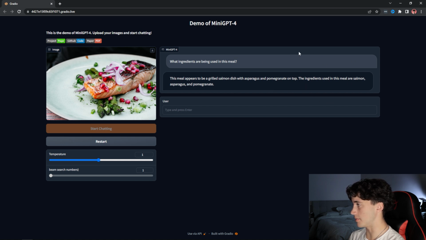The ingredients used in this meal are salmon, asparagus, and pomegranate. So obviously it didn't get the onions, which is okay. We can tell that those are onions, but to be honest with you, I didn't know that these were pomegranates. And it analyzed the image and it knew that this was a grilled salmon dish. Without me giving it any information beforehand, it analyzed that this was salmon. So this is very, very powerful stuff.